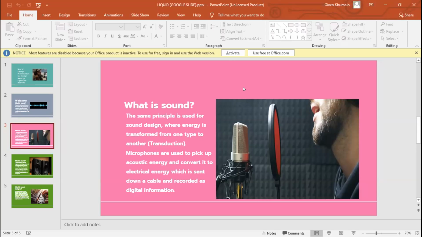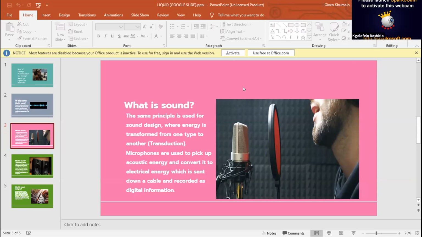So, what did you hear? Obviously, there were vibrations all over your vocal cords. So that sound is what we call a wave that is made by your vocal cords contracting and expanding and pushing out air, which causes vibrations. So it's the same principle that is used when it comes to sound design. Energy is transformed from one type to another, and that is called transduction, right? So a microphone is used to pick up the energy and convert it into electric energy, which is sent down the cable and recorded as digital information.